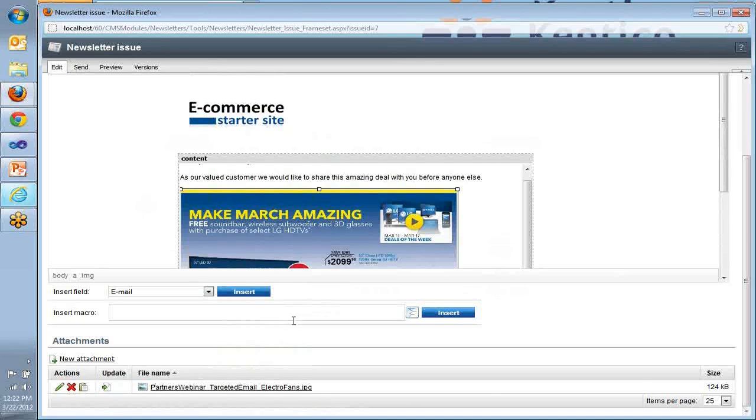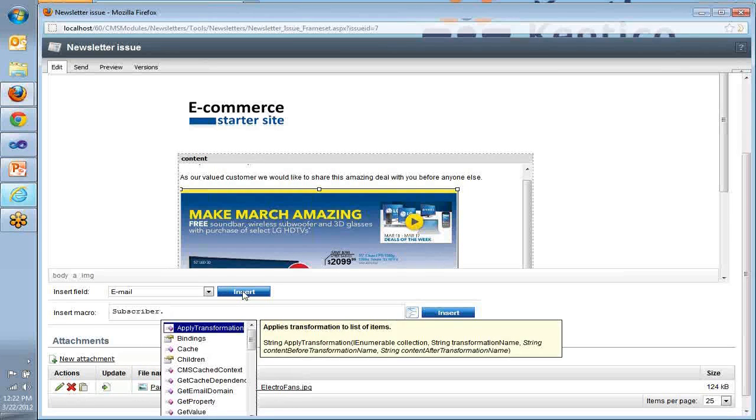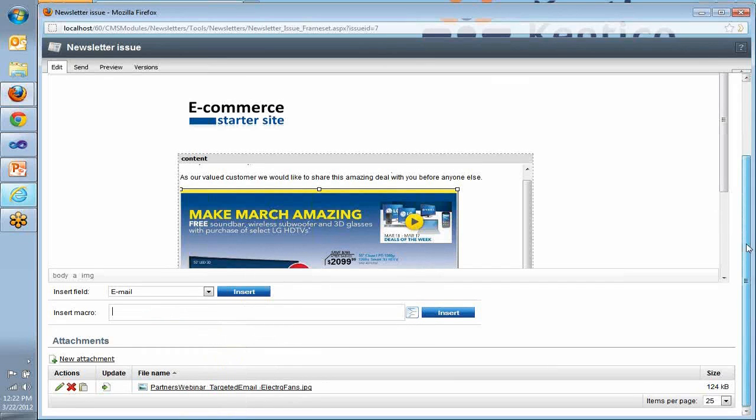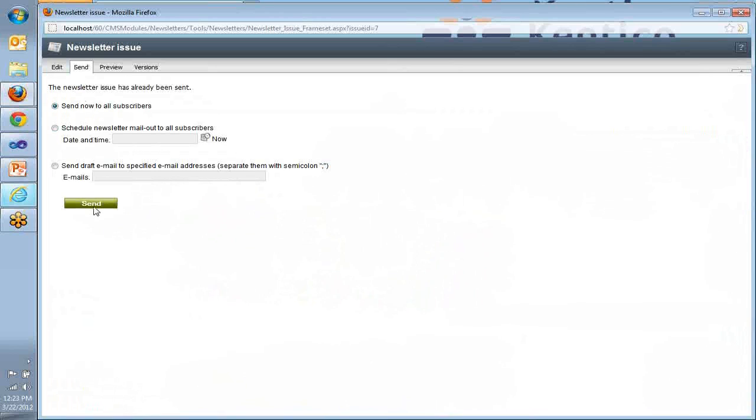One more thing about those macros. If you are placing a macro, you can either insert the field, as I said, the very basic one, or you can take advantage of the insert macro selector that supports syntax highlighting and IntelliSense. So you can type something like subscribe, and you can see that I have an option to use subscriber and access any information about this subscriber. The similar thing I can do for the newsletter issue or newsletter object that I mentioned back in the presentation. So let's go ahead and send out this newsletter issue.